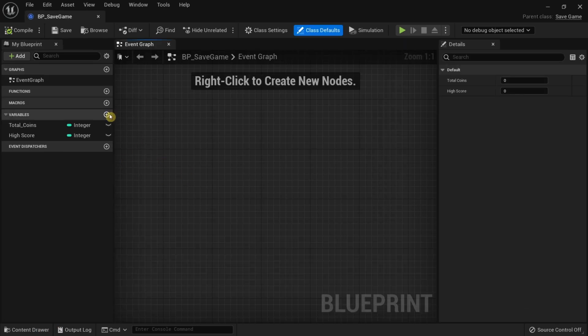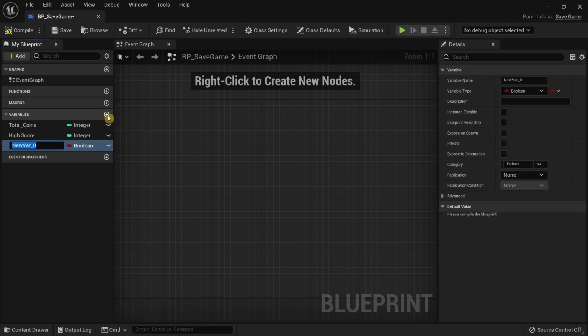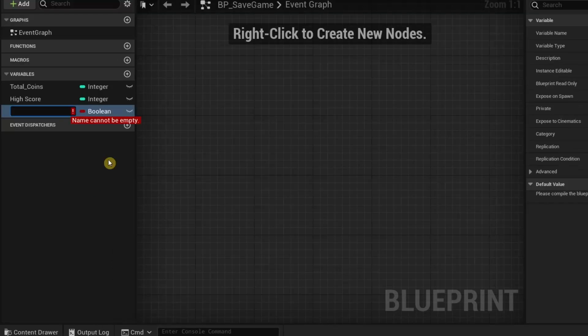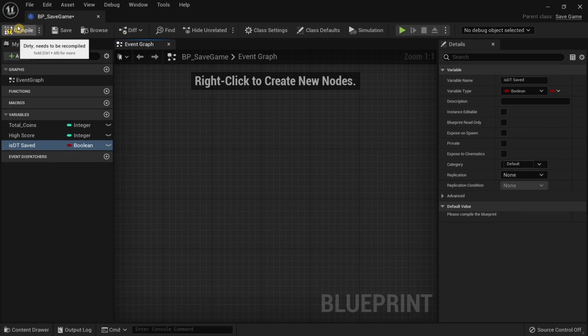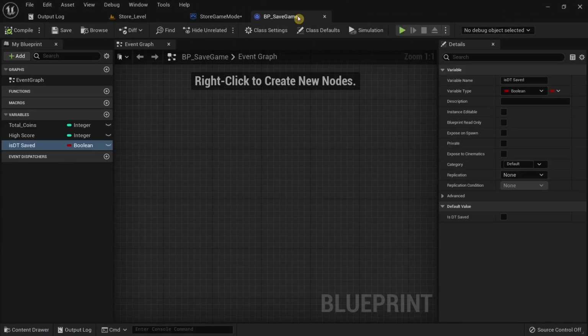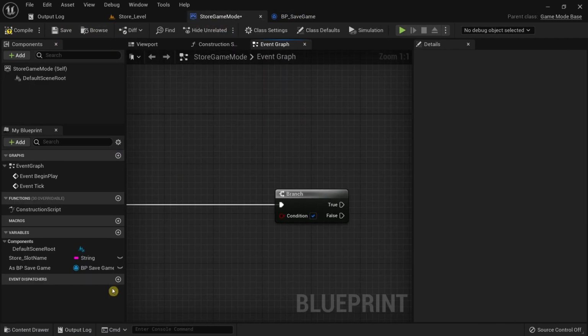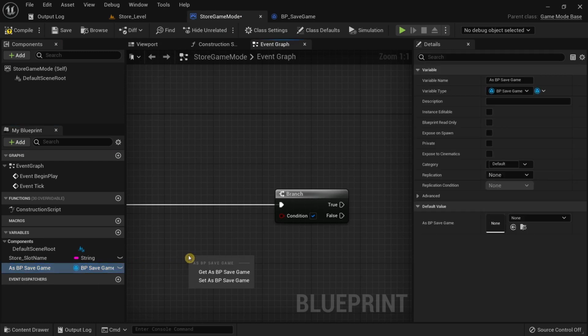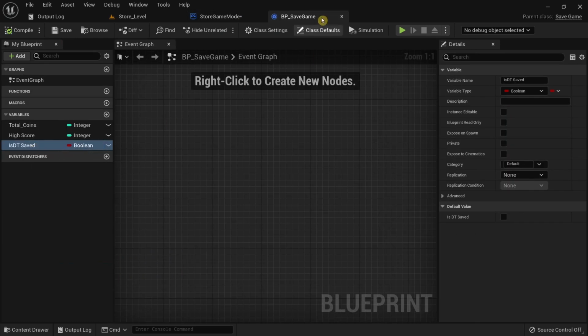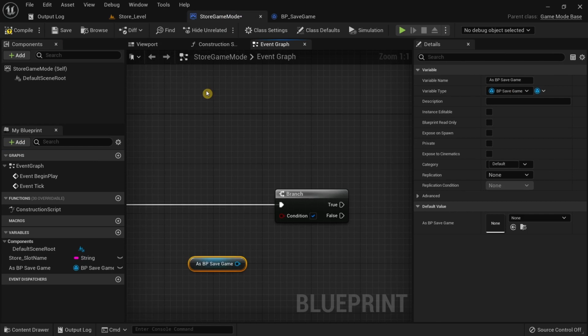And over here I am going to click on the plus icon, and then I'm going to name this boolean is dt saved. Alright, so I'm going to call this is dt saved. Alright, compile this, save this, and I'm just going to leave it over here. Alright, so make sure it's compiled, because we are just going to get a reference of that variable that we just created over in the store game mode over here.